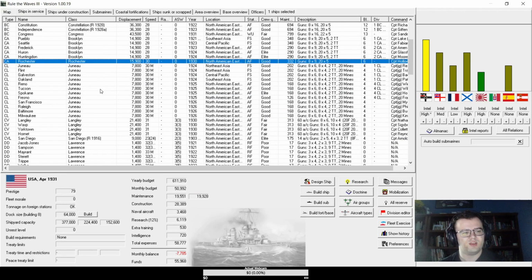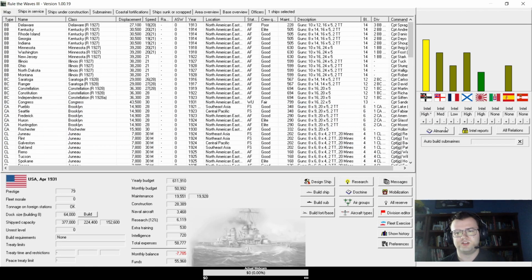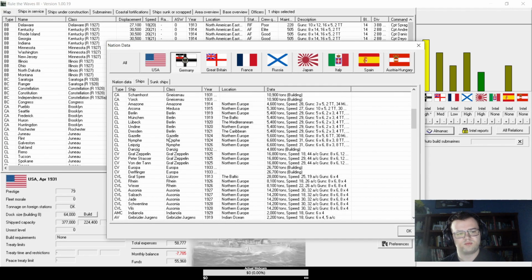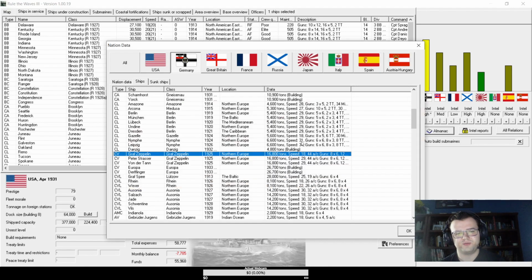On my CV, yeah. We've just finished our first ones, the Langley class, which have 60 aircraft, 31 knots. I designed them for 30, actually, but they did better than expected. So I think they're pretty solid for 1930, certainly. Germany actually has a lot more carriers than me, but if the war had been a couple years earlier, we would have had a much bigger problem, so I'm not too worried about it now.